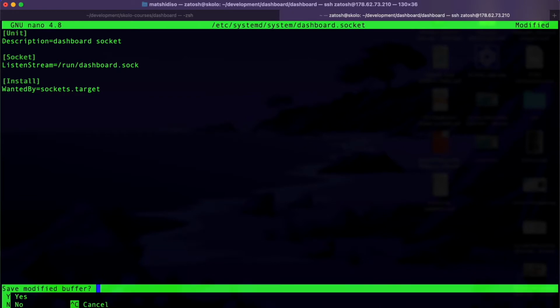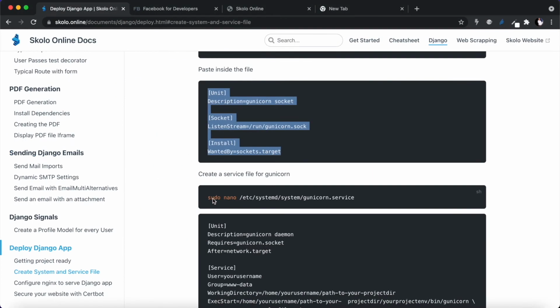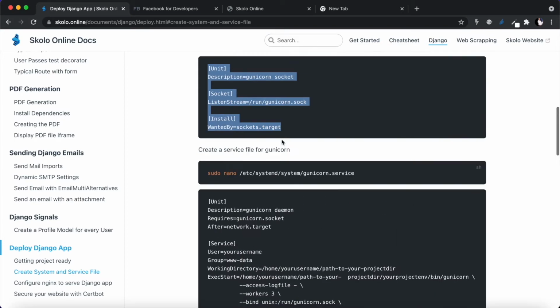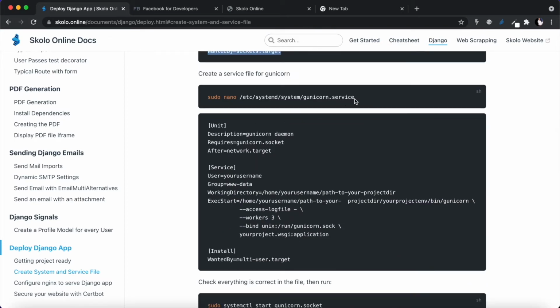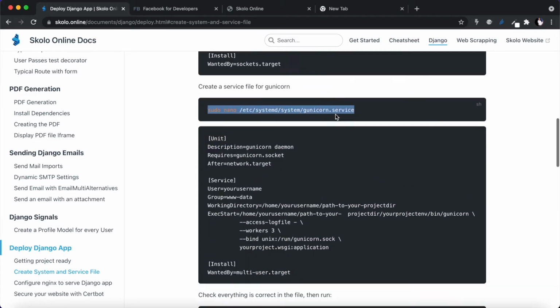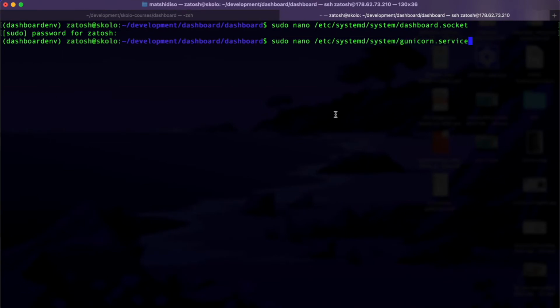So I am okay with that. I'm going to then close this file. That's good. Then once you've done that, you need to create a service file. The service file is going to talk to the socket file that you've just built. So let's paste that. The service file is actually the one which runs your project, but it runs it on that socket. So I'm going to copy that and paste it in here.